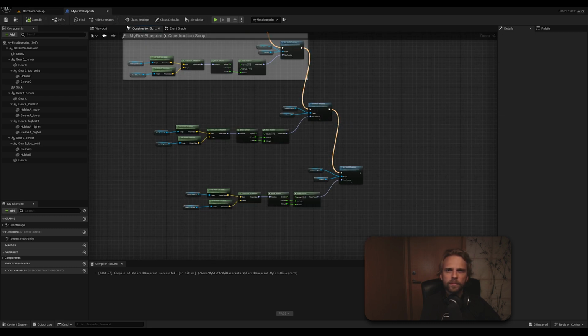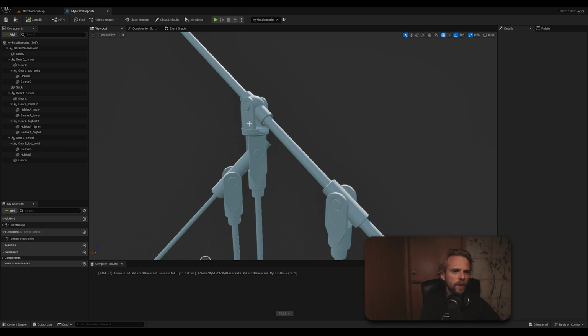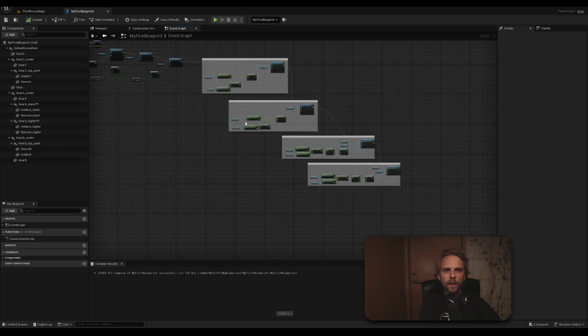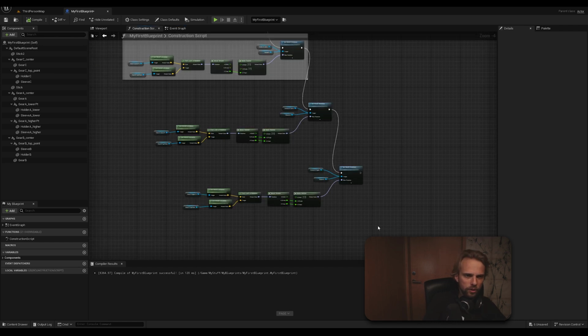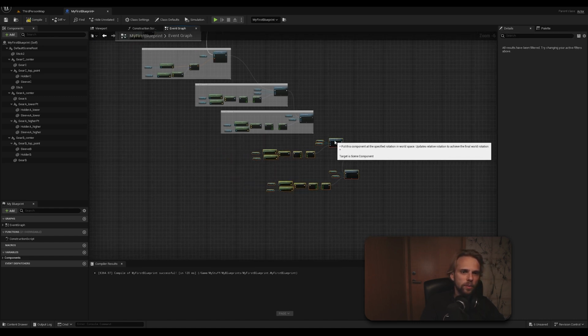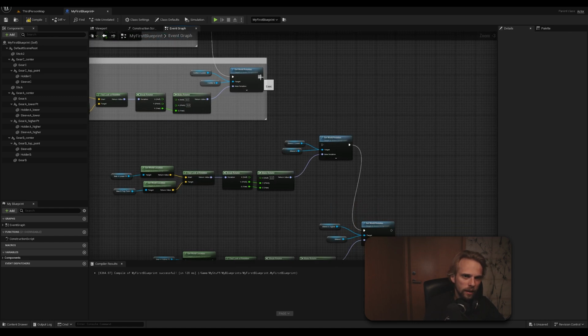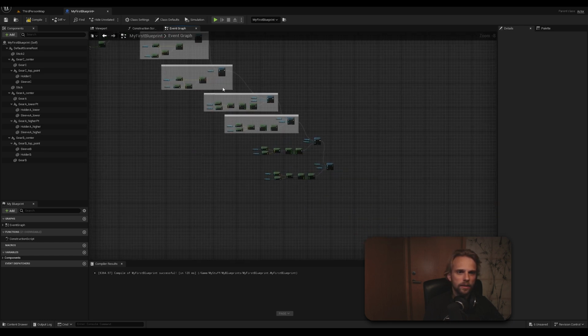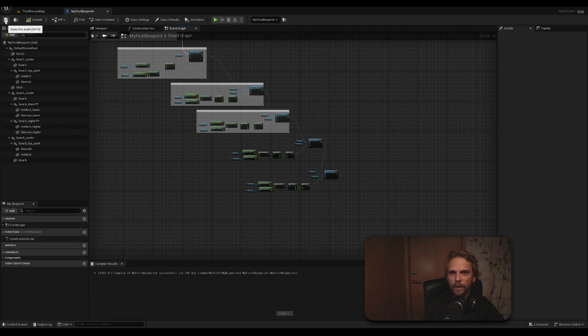Compile, preview, everything is aligning beautifully. Event graph, of course, we need to get these into the actual game when it's being played as an action, like that. This is getting a little bit on the long side. Save.